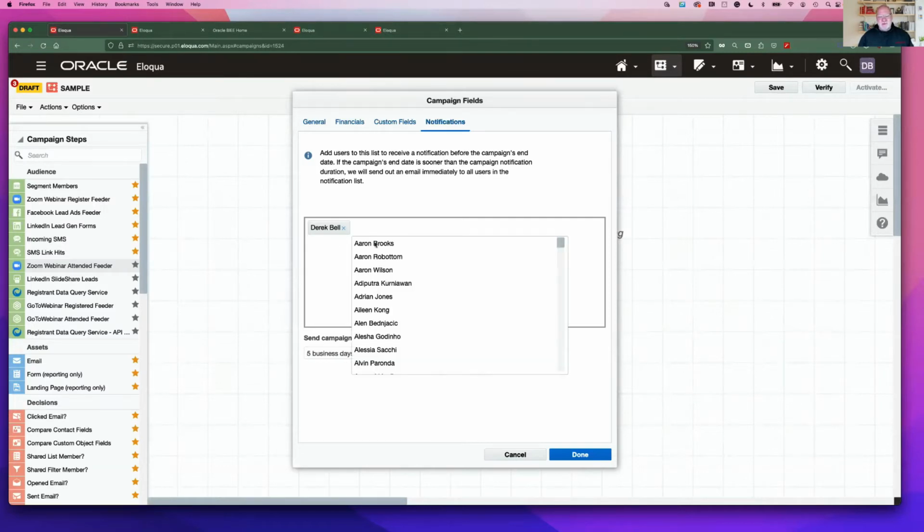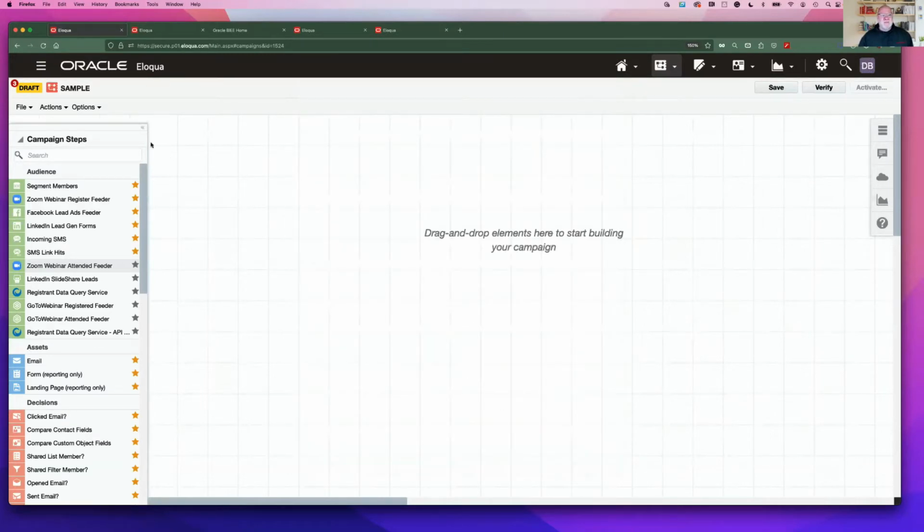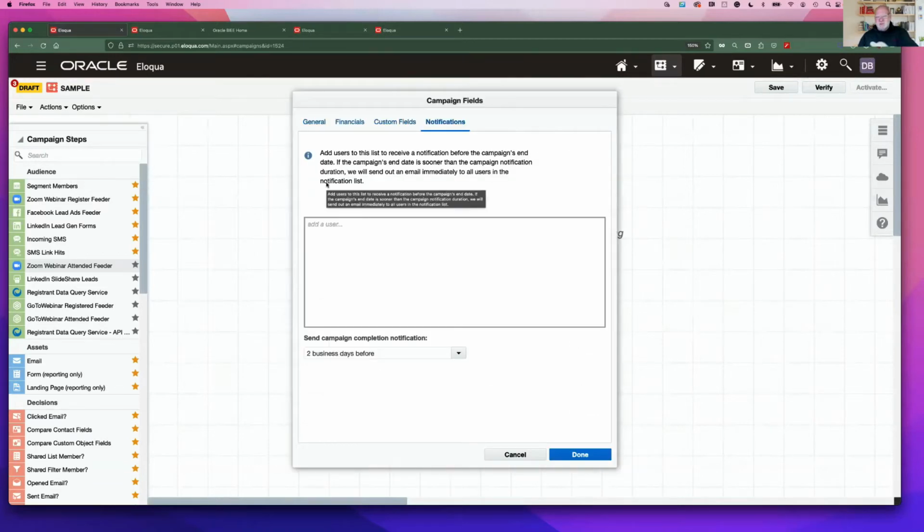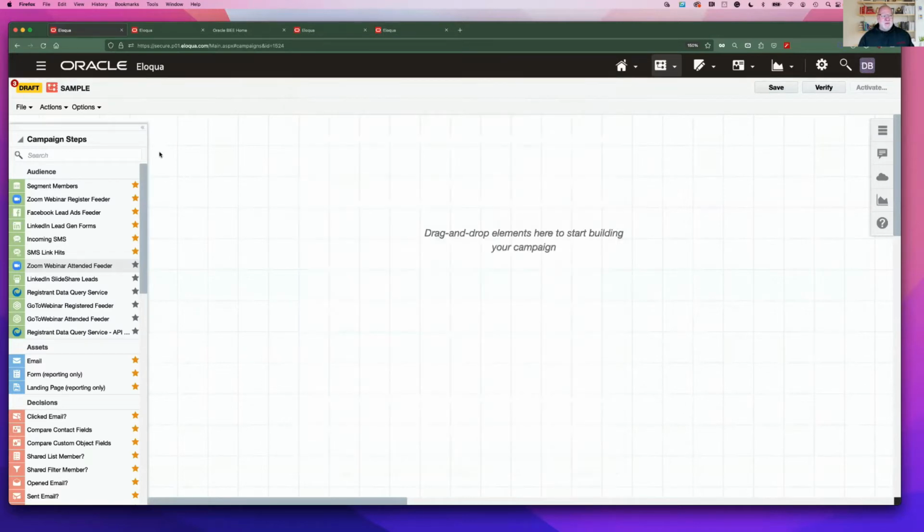You can add other users in here as well, so you can choose other people within the organization and just drop their details in. They will then receive an Eloqua system generated email with details of the campaign, advising that the end date of that campaign is going to be reached within 5 days or less, depending on which one you select. So they're your campaign fields information available in the options menu. So that notifications option just takes you straight to that tab versus going through campaign fields. So it's just a little bit of a shortcut.